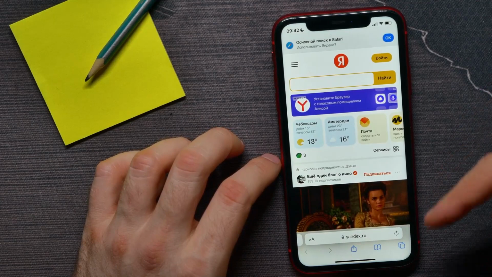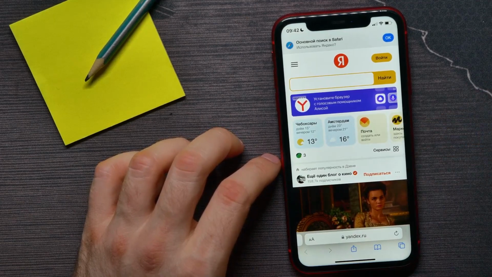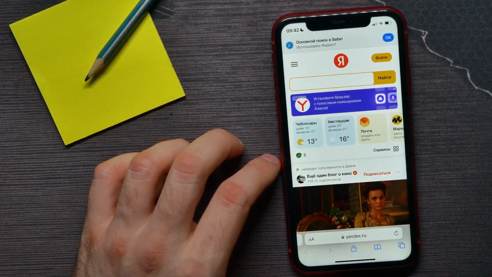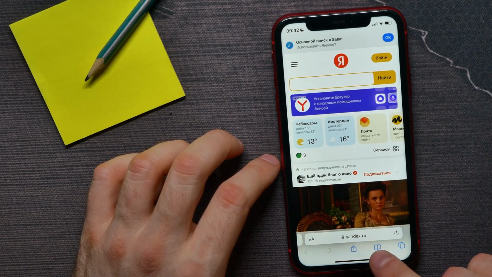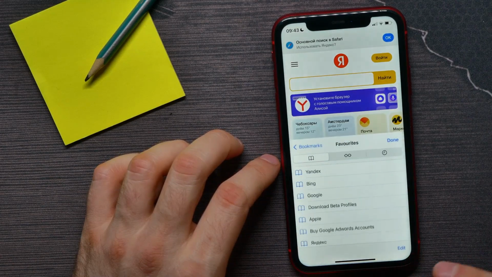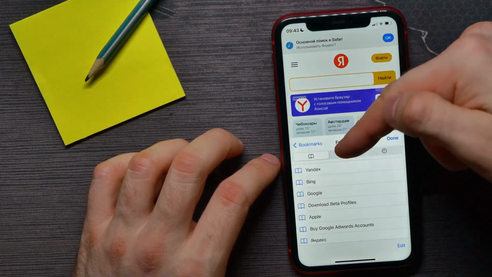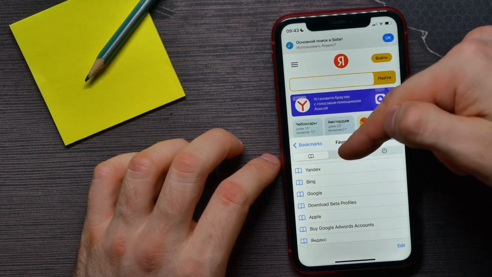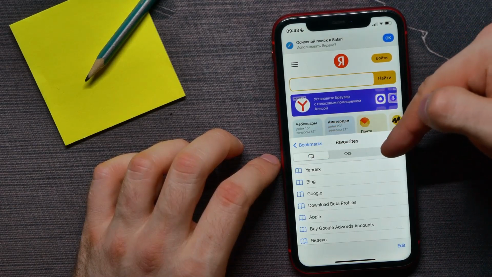So now how can I find that bookmark? All I have to do, in order to find the bookmark, is hit right there at the bookmark icon. Here I've got three tabs: bookmarks, reading list and browser history.